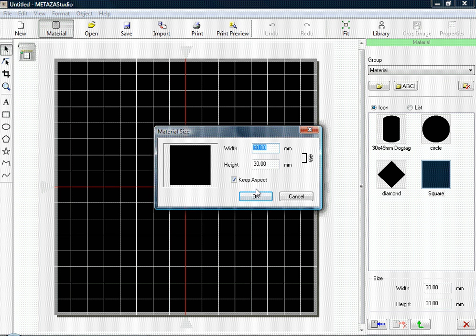Under our material size, we'll uncheck keep aspect, and we'll input the size of our flask. In this case, it's 50 millimeters by 80 millimeters.